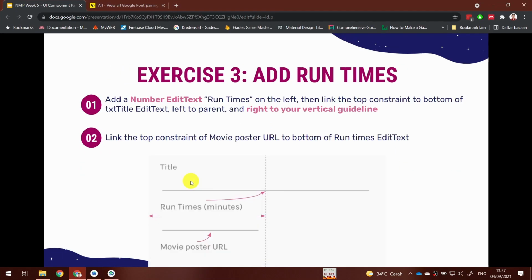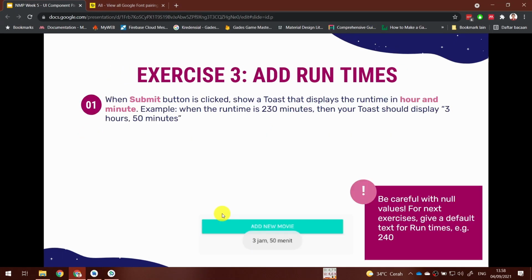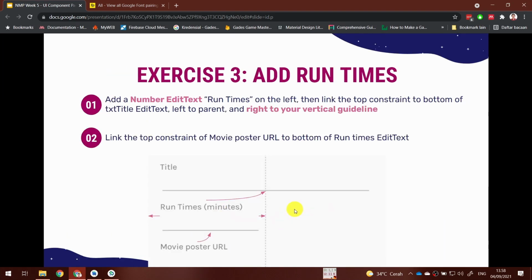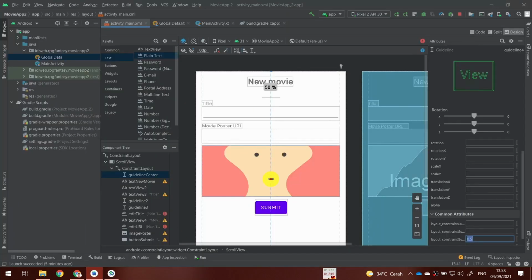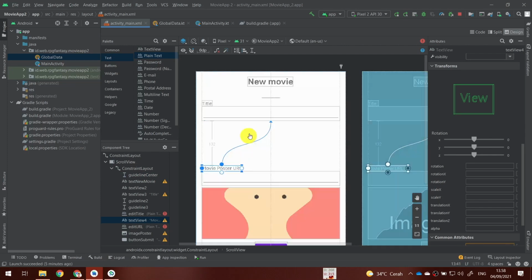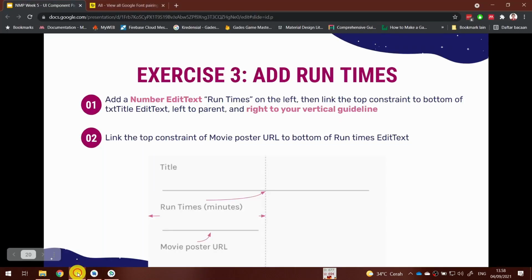Now we can do this layout for the runtime and the genre. However, the genre is missing here. But nevertheless, let's add the runtime first. Now select number edit text. But we must move this movie poster and everything else a little bit further down. Don't disconnect this yet. Just leave it as it is.